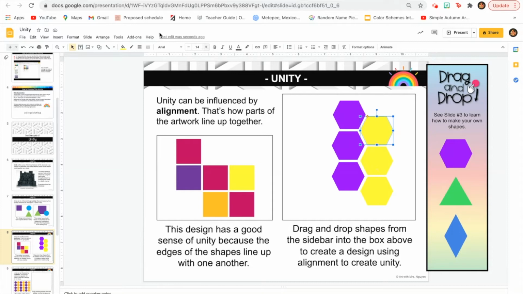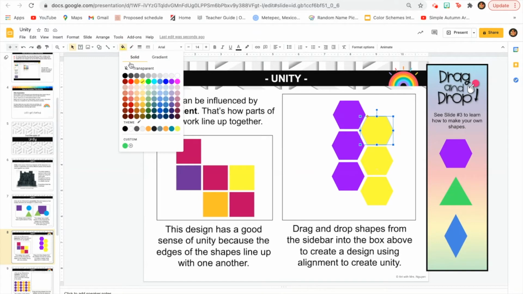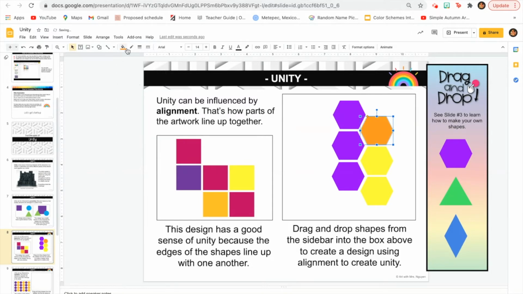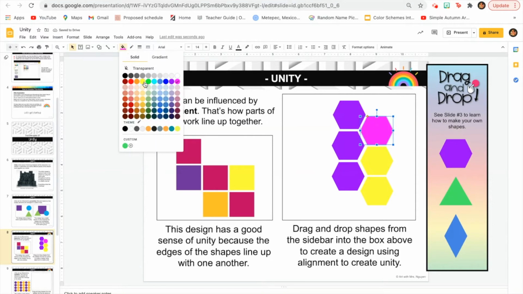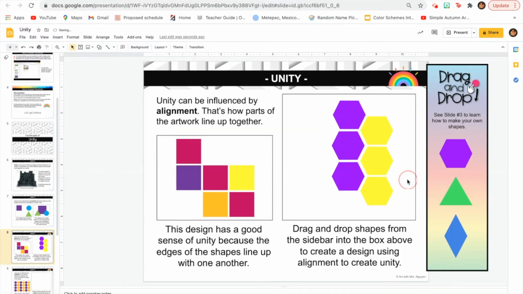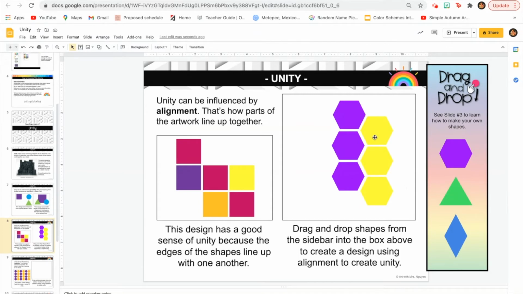So what I did is I click on it, and then I come over to the fill color little button here, and I just click, and it gives me all these different shades of colors that I can change my hexagon into. I could make it orange, or I could make it pink. It's up to me, right? That's what I wanted to choose. So I went with yellow. I didn't need to just stick with purple. So that's what I created, and that's my unified piece.